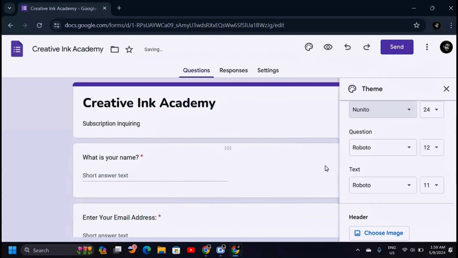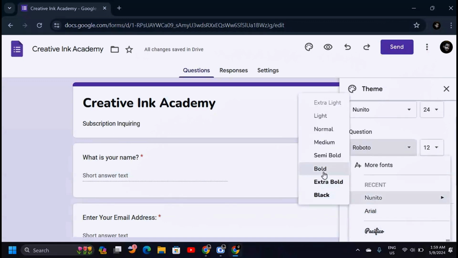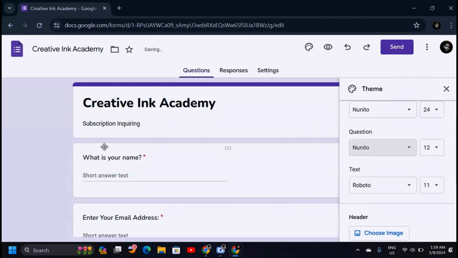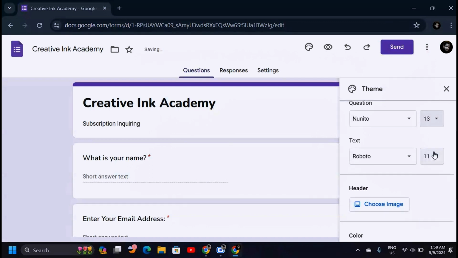Let's work with this one. Yeah, that looks good. Then we can also come to the questions. How do we want our questions to be formatted? We can choose a different font for our questions. So we can use maybe something like this, semi bold, so the questions are a bit bolder, like that. And if you want to increase the size, you can also increase the size here, maybe 13.